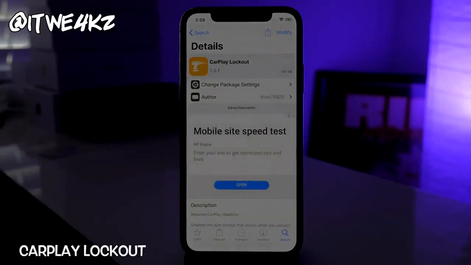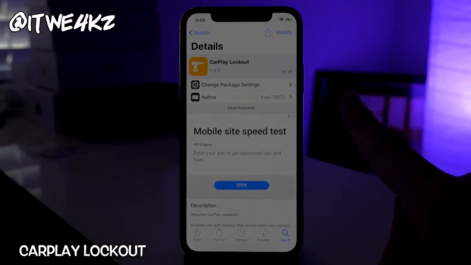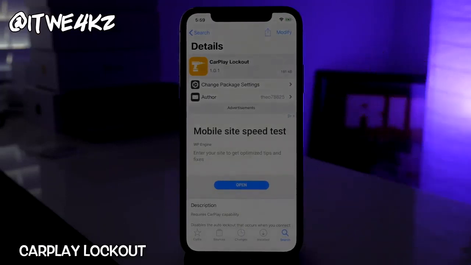Next is CarPlay Lockout. CarPlay Lockout is awesome. If you guys have CarPlay, one of the things that's really annoying every time that I plug in my device when I go to work every morning is that nasty little splash screen that I get of CarPlay where you can't do anything and you have to put your device to sleep and then wake it back up and then you can do stuff.